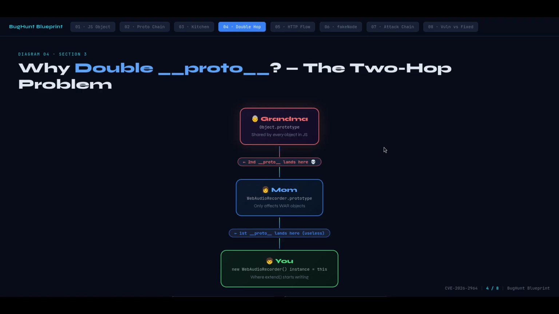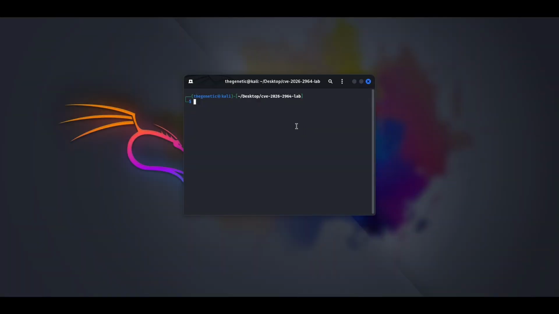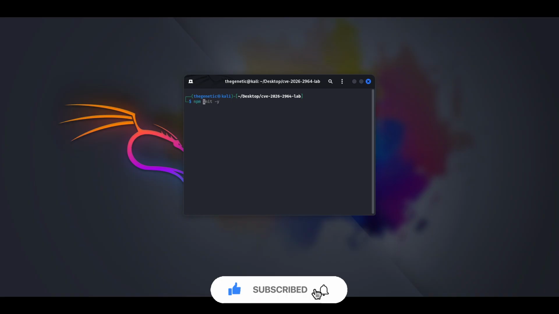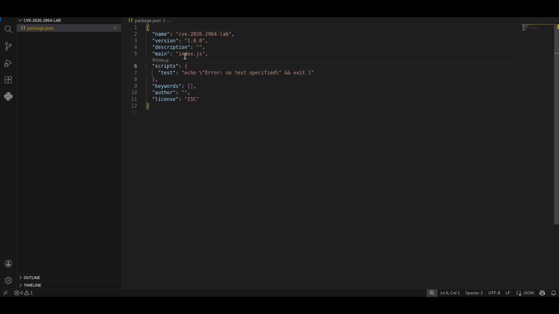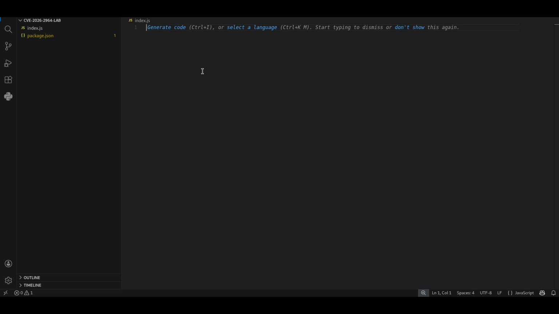So, with the theoretical architecture of the vulnerability covered, let's start building the lab now. We're in our project directory and let's initialize an npm project here. I'll open VS Code in it. Now let's create the file index.js. We need to import some library first.